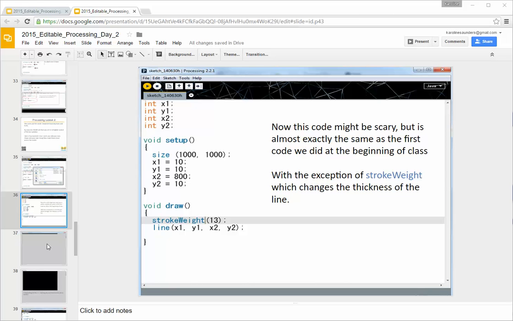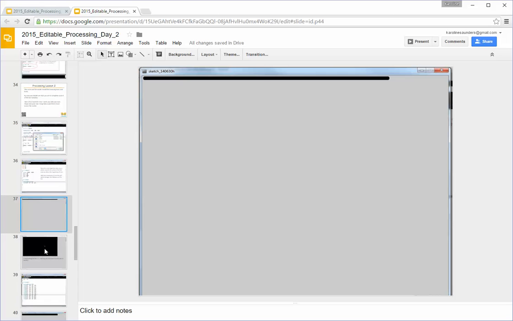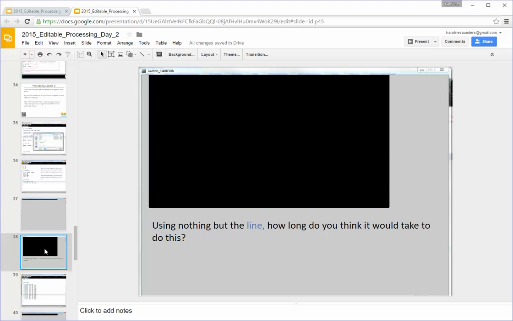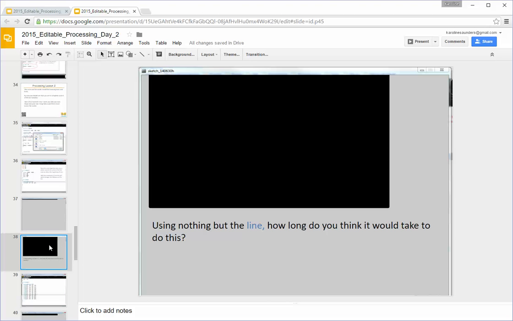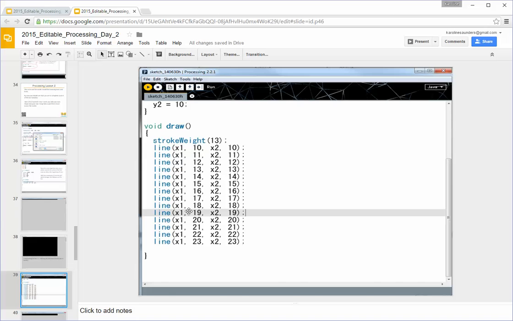So I'll go back to this code if you need, but you should see this. Now, using nothing but the line, how long do you think it would take to do this? So don't write this down, everybody. Well, technically, yeah, you could do it really, really quickly if you know what's up. But don't write this, y'all.